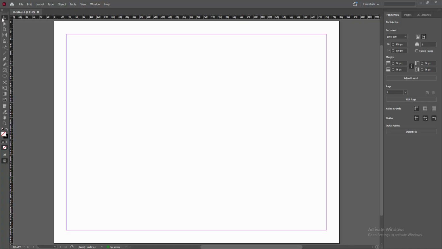At first I have to select a text tool. You can see here are text tool options, type tool or text tool. Now you can see I select this text tool. Now click your mouse left button and drag on it. Now you can see I draw a text box.